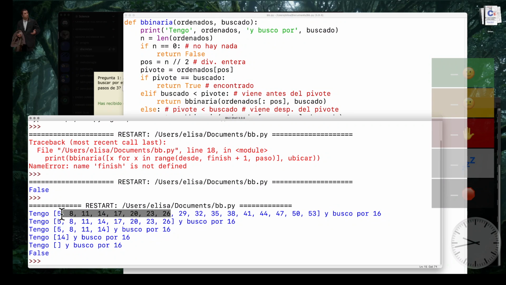And I'm going to make a second call using only this part of the data and again looking for the 16. So now we are in the second call. I'm going to compare 16 with the middle element, which is 17. 16 is smaller, so we're discarding all of this, and I'm making a third call with this data here.